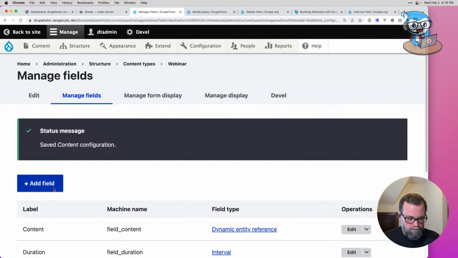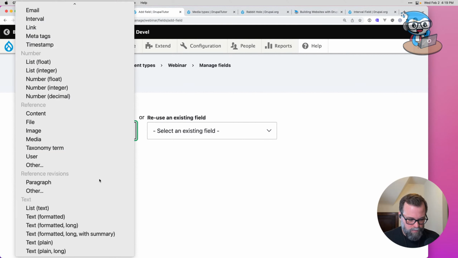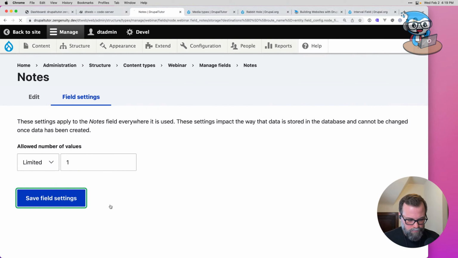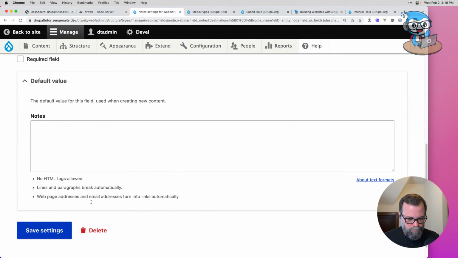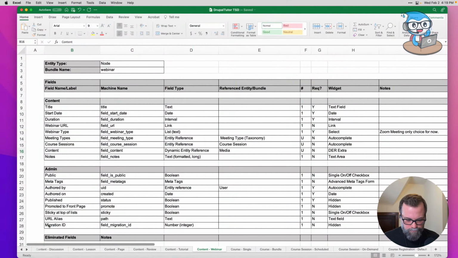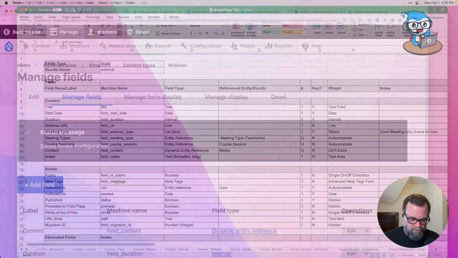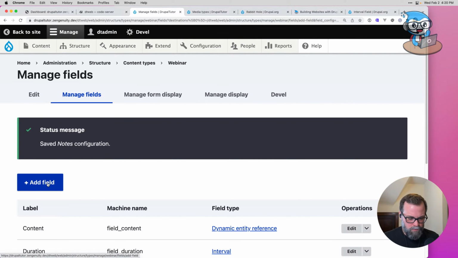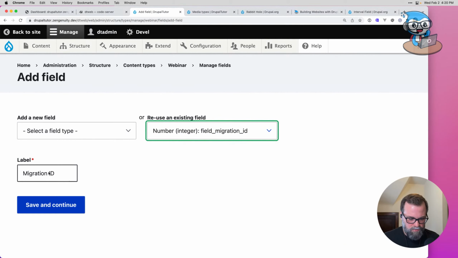And notes. This will be a formatted long text. Sometimes I put links, or if somebody asked a question, I might put something in there. But it's not required. All right, and again, I think the public and the meta tags, I can leave those out. I don't actually think I'm going to use those here. So let's just add the migration ID.